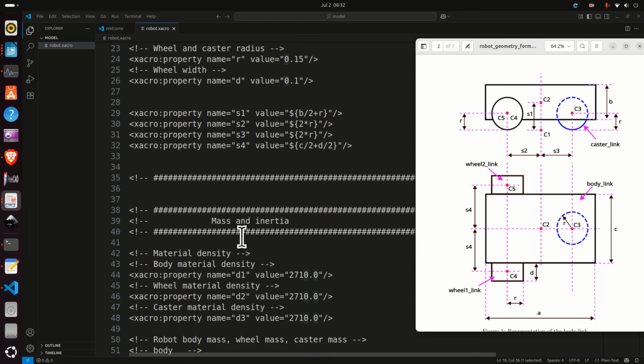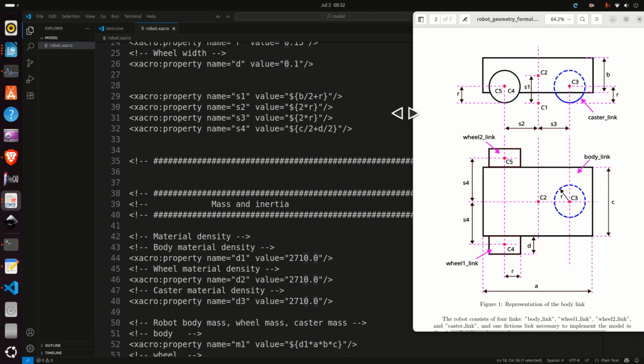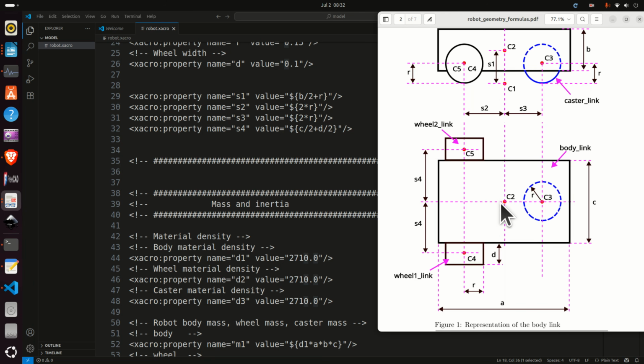Then you need to specify the constants S1, S2, S3, and S4. Let me now increase this so you can see these constants better. And let me zoom in to see what's happening. So here's S1, where is S2? S2 is here, S3 is here, and S4 is over here. They define the distances between certain centers. For example, S1 is the distance between C1 and C2. C1 is the point on the floor, and C2 is the center of the body of the robot.